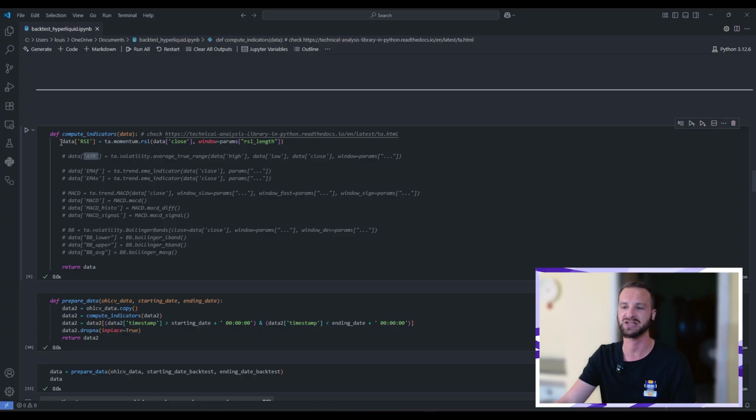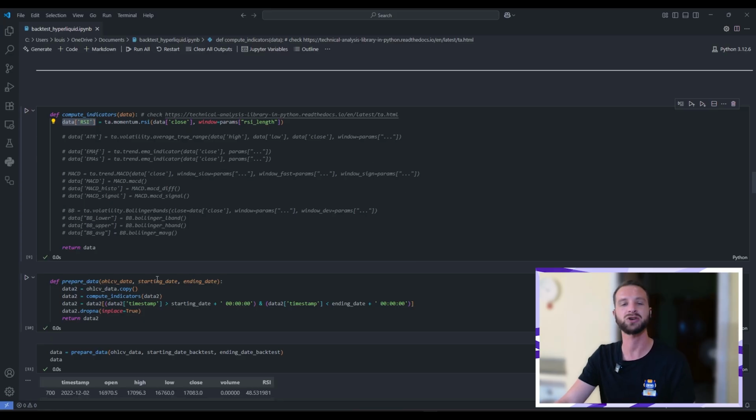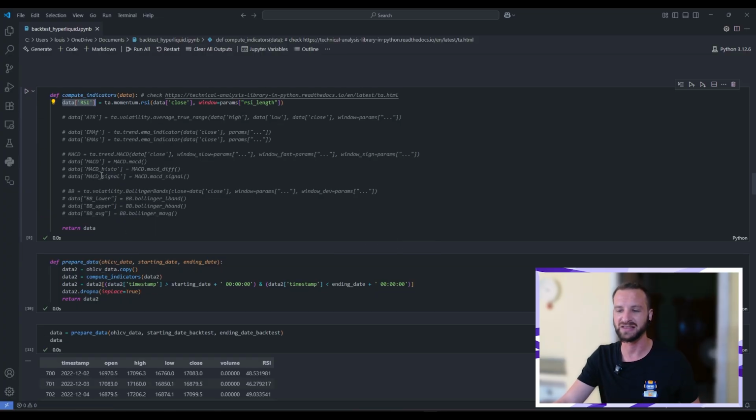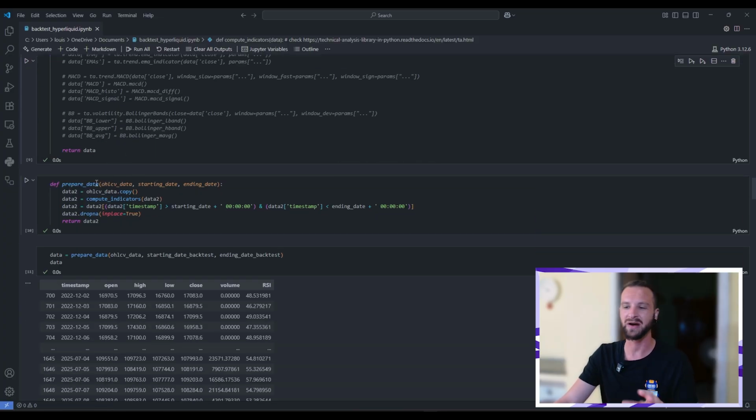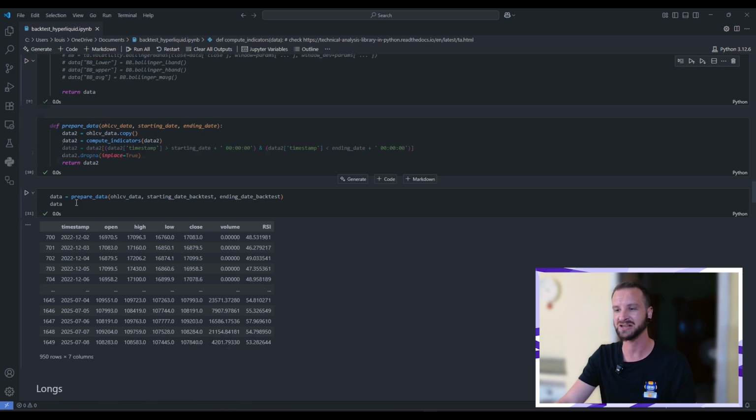What is important is just to know that you're filling columns in this data frame and putting some nice names, because you will reuse these to define the strategy rules. We'll see that in a second. So this is defining the function. This is a little preparation of the data. You don't need to change this.